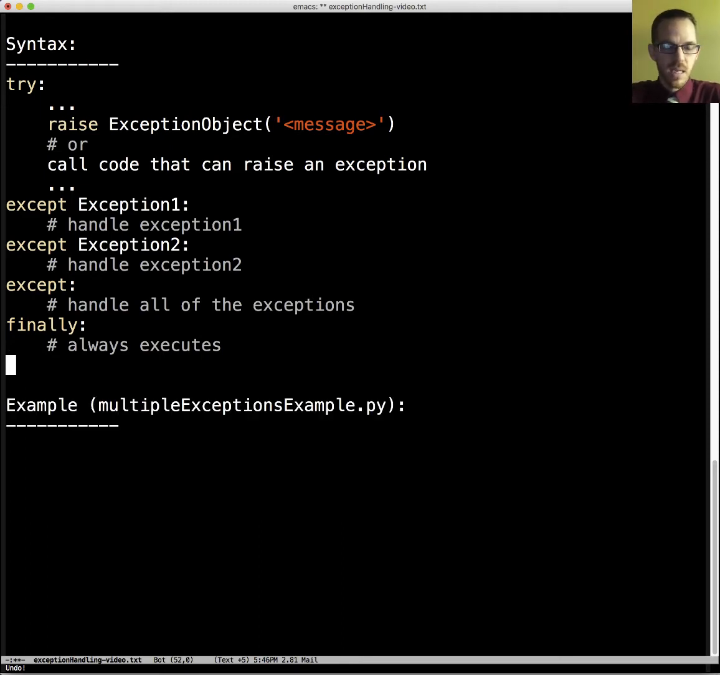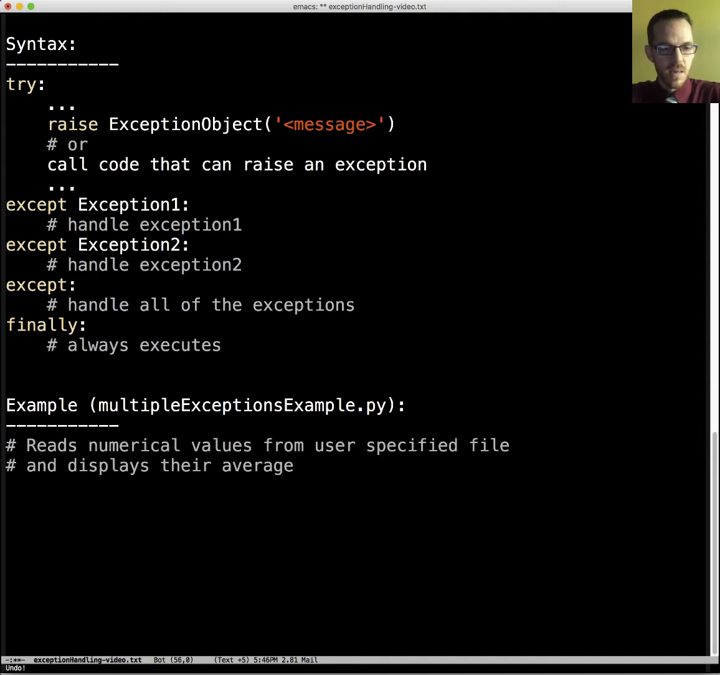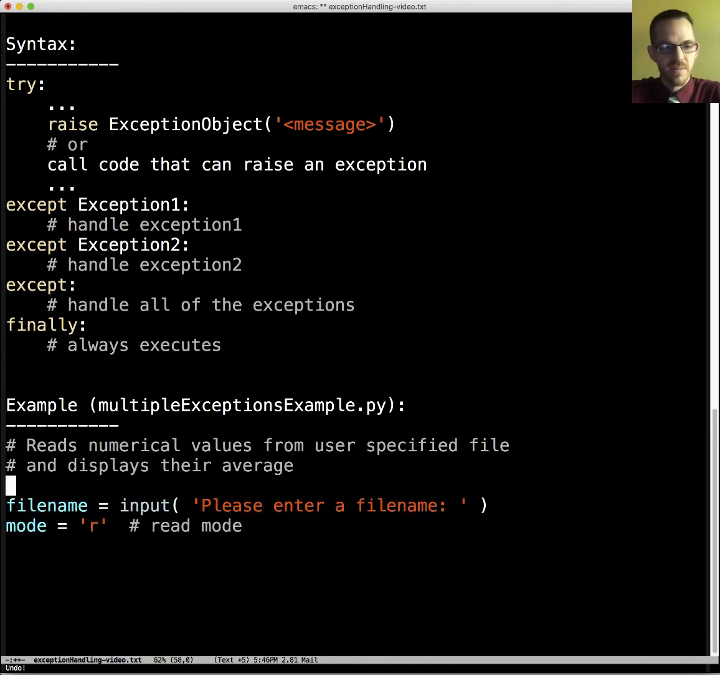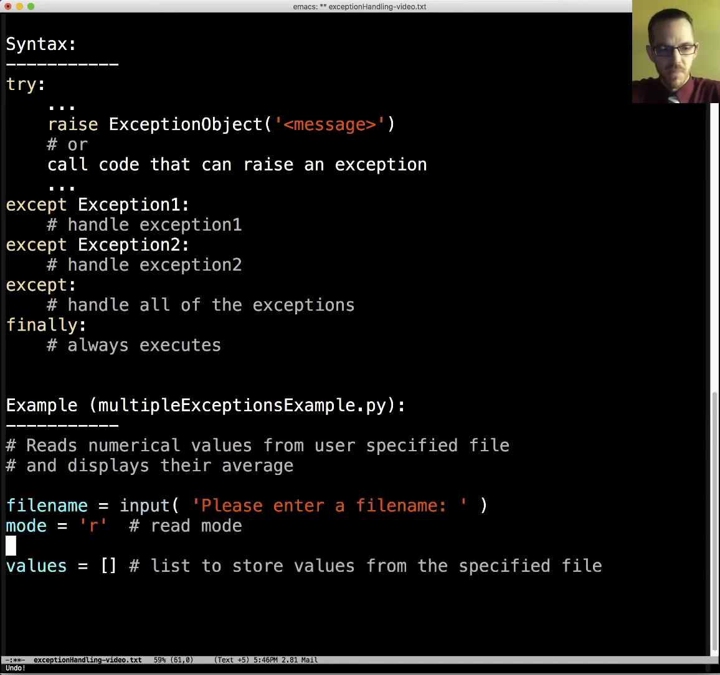So let's see a complete example now. Here is some code where we're going to read in some numerical values from a file that the user specified and display their average. What could go wrong with that? So let's just ask the user for whatever file name and open it for reading, and let's create an empty list to store all the values that we're going to read in from this file.